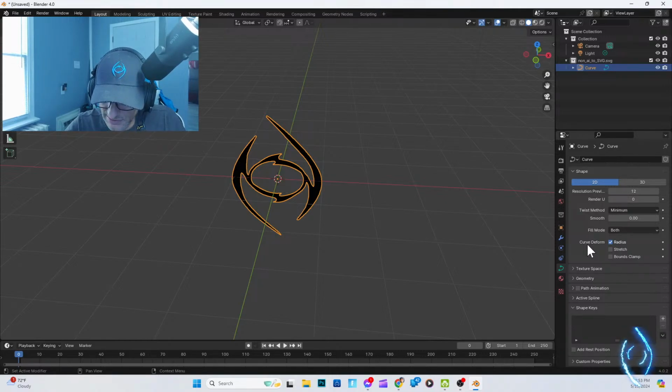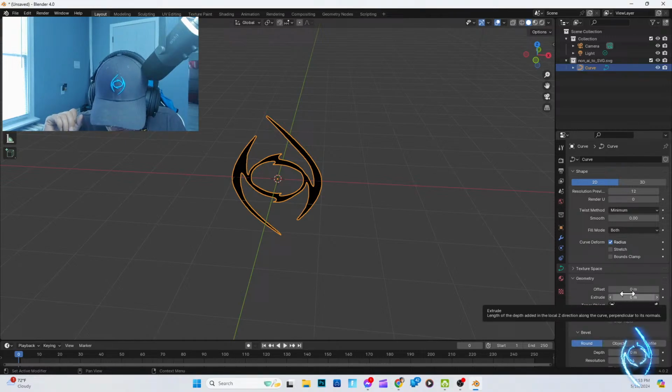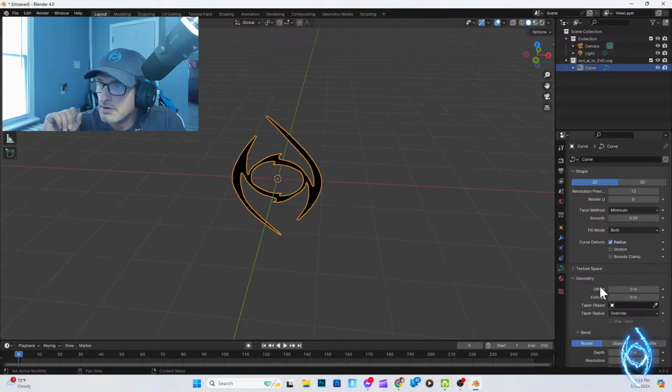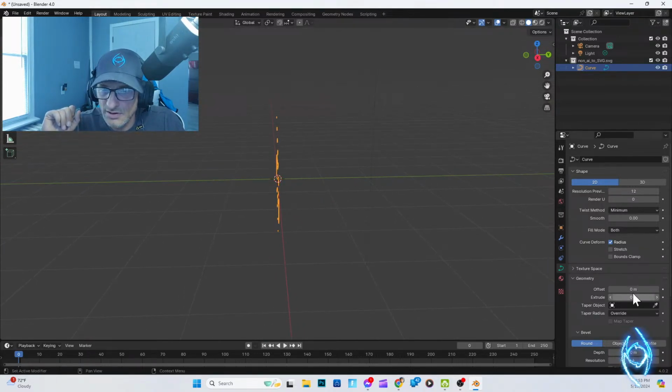Okay. He's going to go do what? Extrude. Okay, let's find that. I kind of want this one to be thicker. Under geometry. Click. Turn it so I can see the thickness of it. Like 0.2.